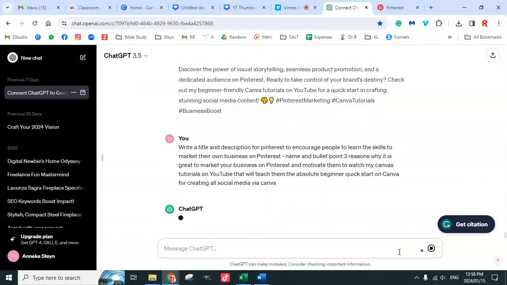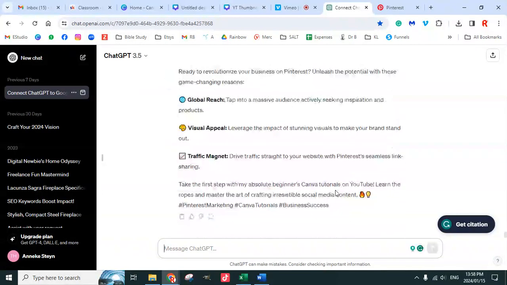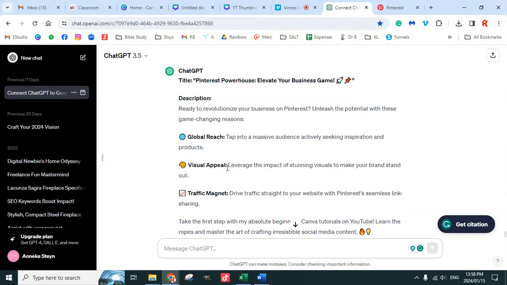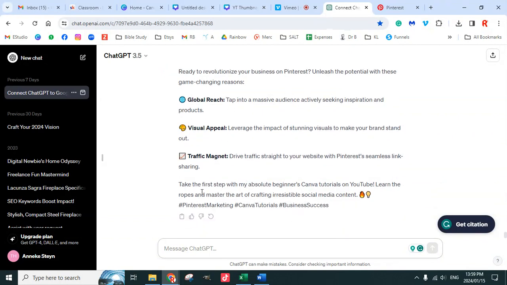Sometimes with these chatbots, and especially with ChatGPT, I haven't used many of them as I'm also starting and learning myself, you've got to give very, very specific instructions. So there we go. Now I've got 3. I've got a title. It's given me a title, and it's given me three reasons why it's good for people to market their business on Pinterest. And then I lead them to my Canva tutorials on YouTube. So this will work great for me.